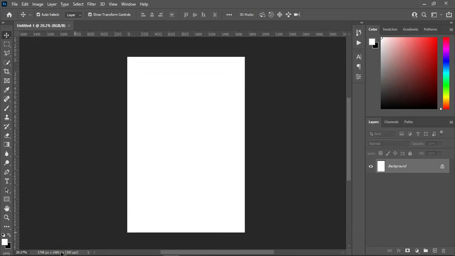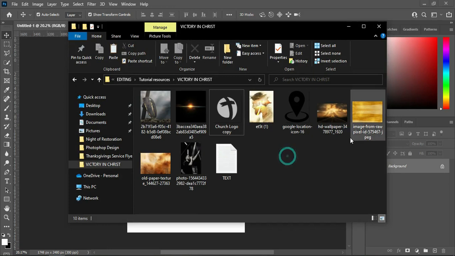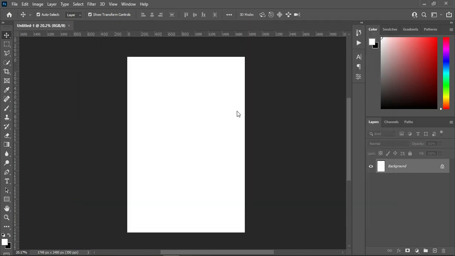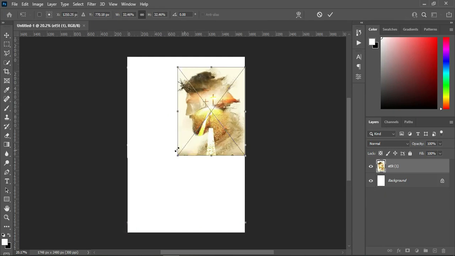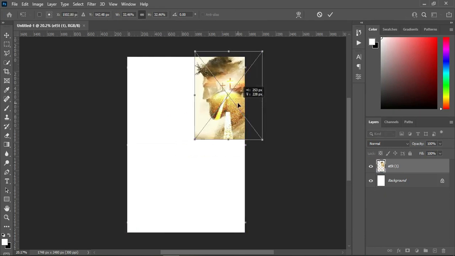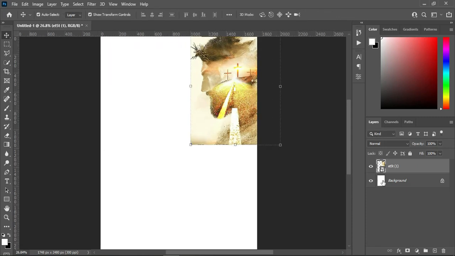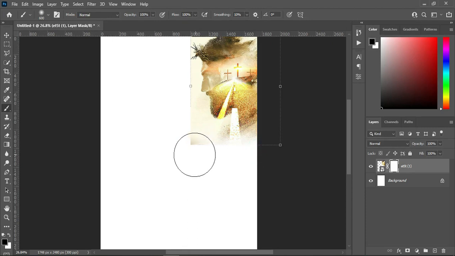So now I'm going to my resource file, where I'm going to import this image here. Then you drag it into your Photoshop. Then reduce the size. I'll bring it back this way. All right. Then apply your layer mask. Then select your brush, and I'm going to clean off this area. Something like this is okay.